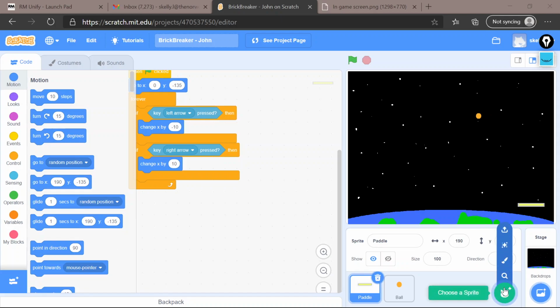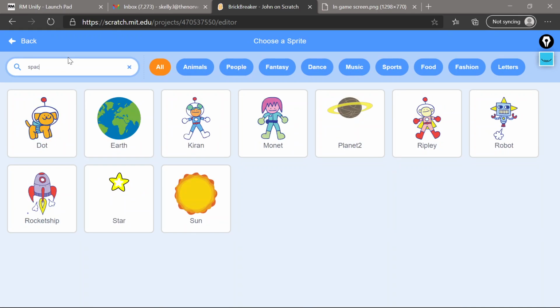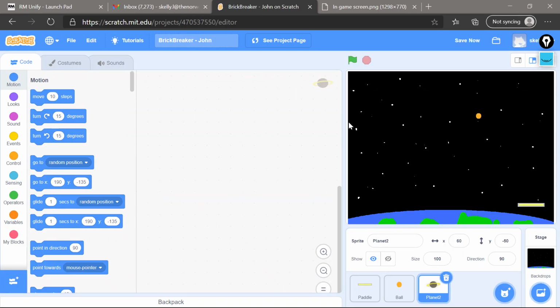So to go over, choose a sprite. I'm just going to use the same one as last time, planet 2. And I'm going to position my object here. Of course, a good programmer would tell the object where to go at the start of the game, but we are not going to worry about that for now.